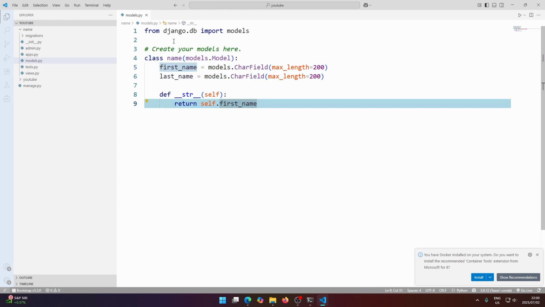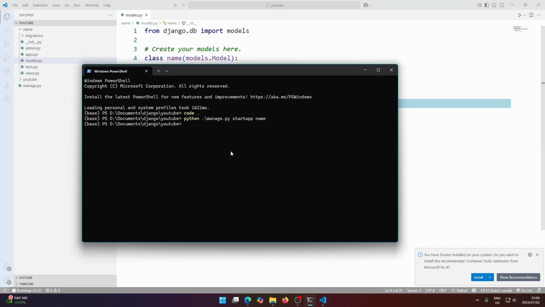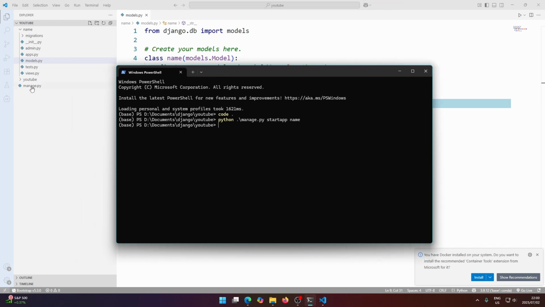So I'm just going to save this, and to actually create this table in our database, we need to do something first. We need to again go through this manage.py script here, and we're going to do python manage.py makemigrations. And notice this is one word, no caps or anything in here, and we hit enter. And it says no changes detected.